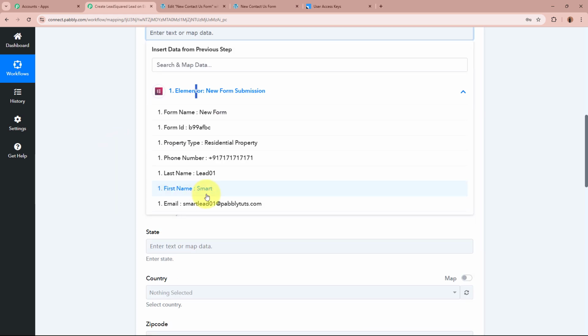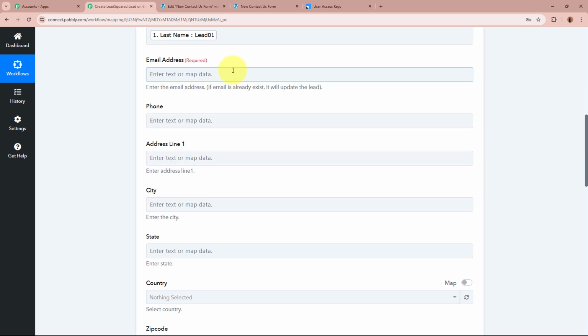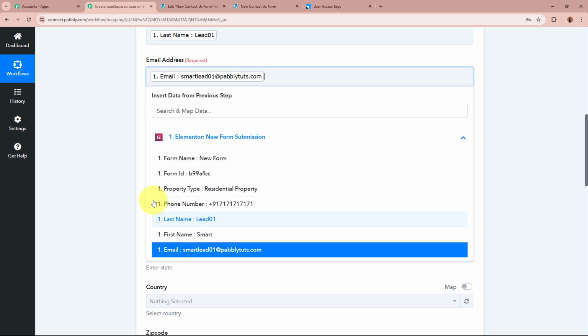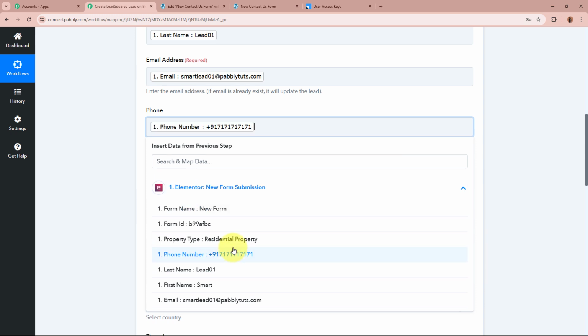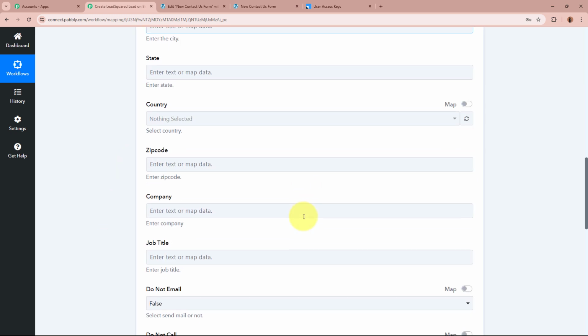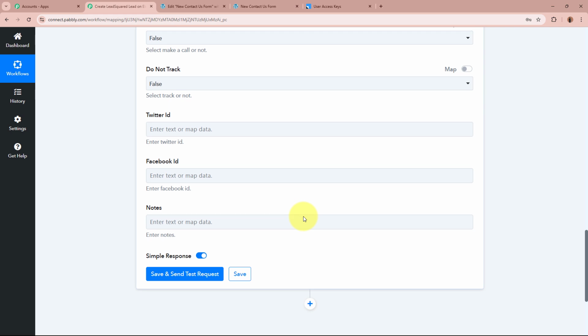Similarly, for the last name, I'm going to map the data of the last name right over here. For the email, I'm going to map the data of the email. I'm going to map it. Okay. For the phone number, I'm going to map the data of the phone number. After that, it is asking for all these details, which I do not require. So I'm going to skip that part.